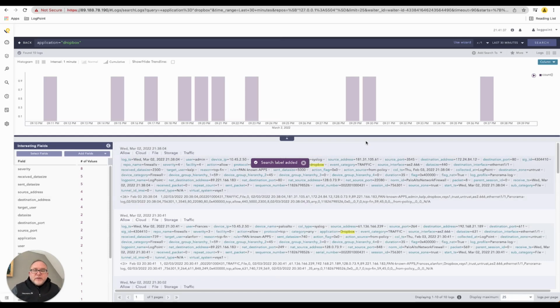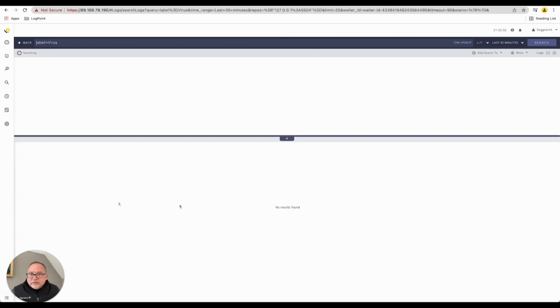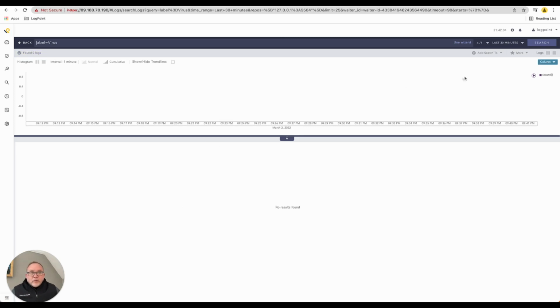Now if I go back to my search window, let's click on back here, we're going to see I've got an app Dropbox, if I spelled that correctly. We have an app Dropbox inside here. Leveraging the same technology, we have now labeled a log. It's not tagged, we've not modified the log entry, we have labeled it. And you can perform any type of query on these labels. So, for example, here's one, virus. Click on virus, and now hopefully I can show you some stuff.